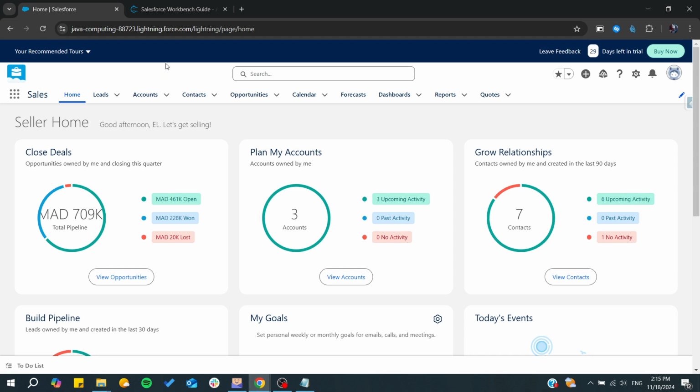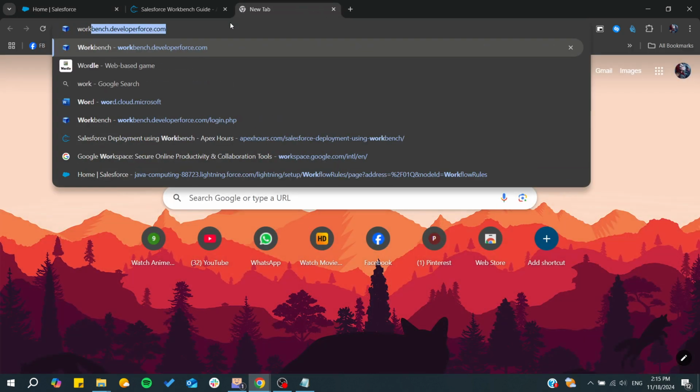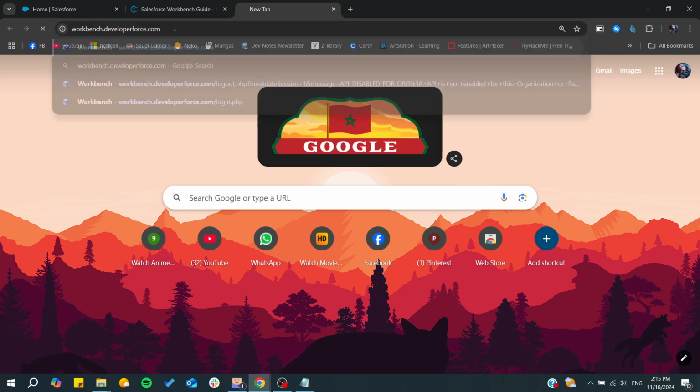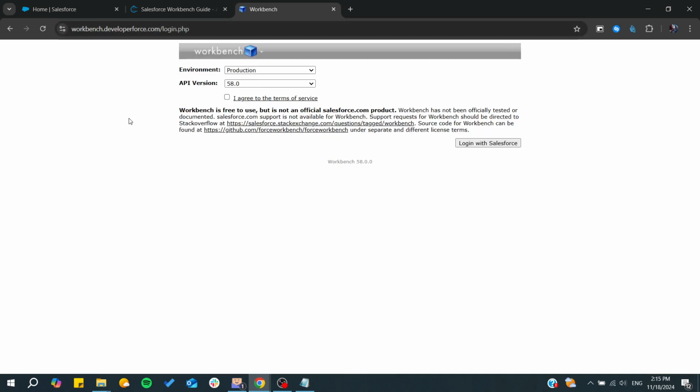Basically, to be able to connect to Workbench, you will first need to have a Salesforce account or be part of an organization, and after that, you will be able to create or log in to your Workbench. Simply all you need to do is go to the website for the Workbench, go to the URL section and type workbench.developerforce.com, then click enter.